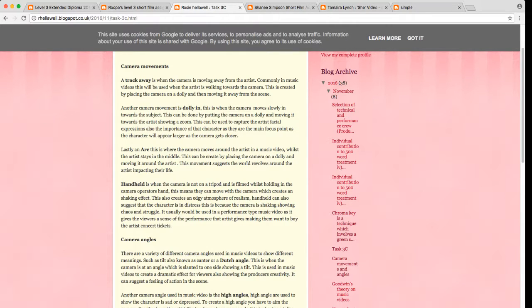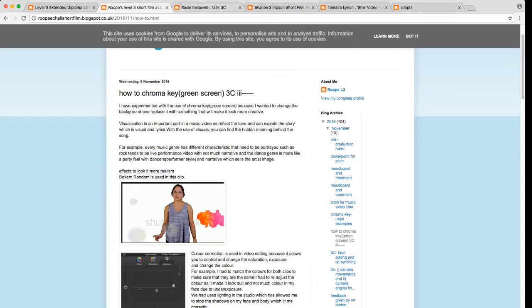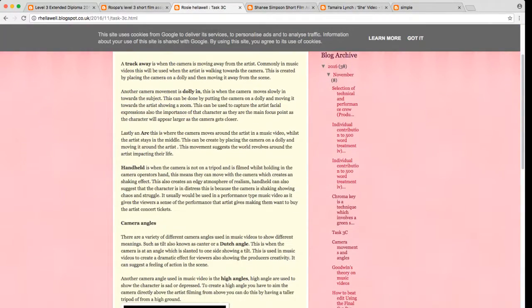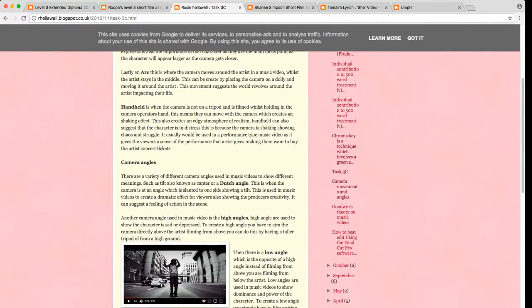So we've described it. We don't say what it's used for. So again, for the merit here, you would have had to explain the purposes with examples in a music video and explain the purposes of the angles in a music video. I don't have that, I don't have any examples. That looks consistent all the way through.